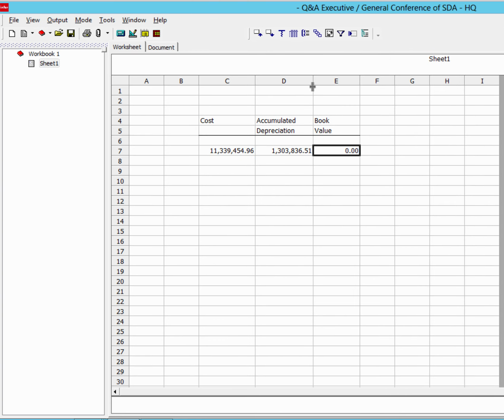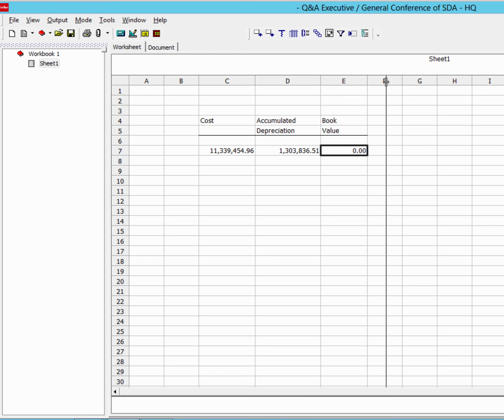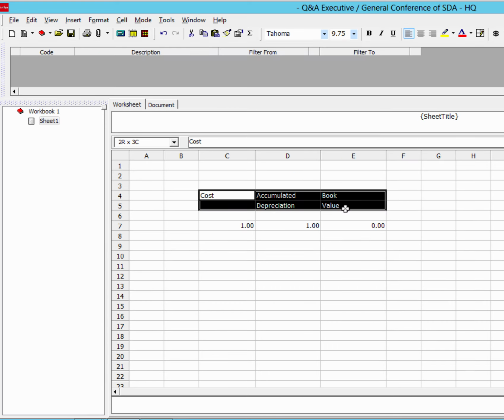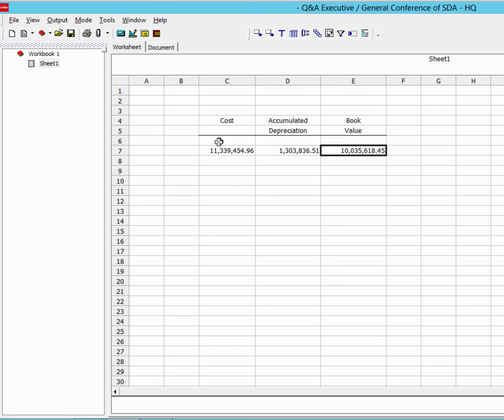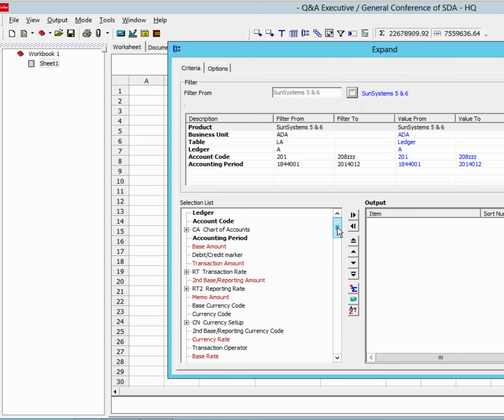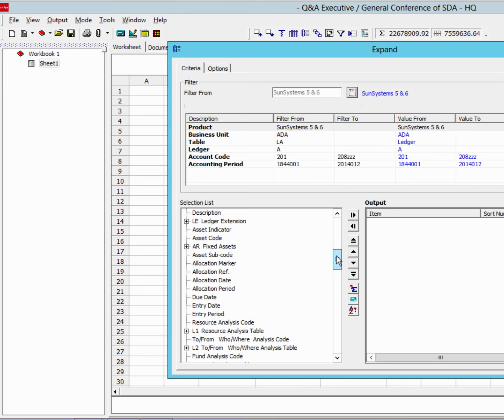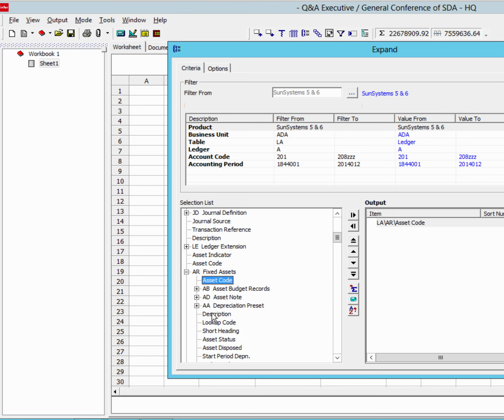Now I could have done this for just a certain one, for just equipment or just all the vehicles, but I did all the fixed assets. Whenever you are doing a calculation, you have got to hit enter, and it locks down that equation. It's beautiful. All right, so now I'm going to take this and expand it, specify, and I want to expand it by the asset code and the description. I think you see which way this baby's going to head.